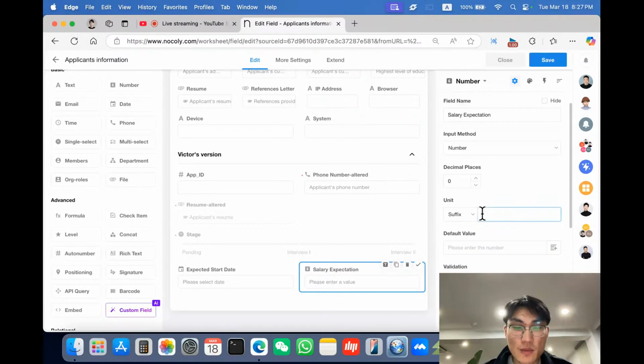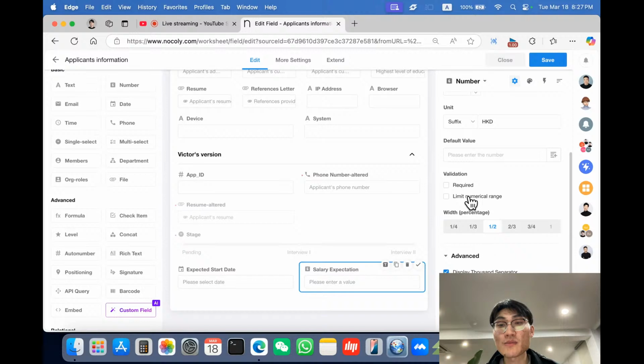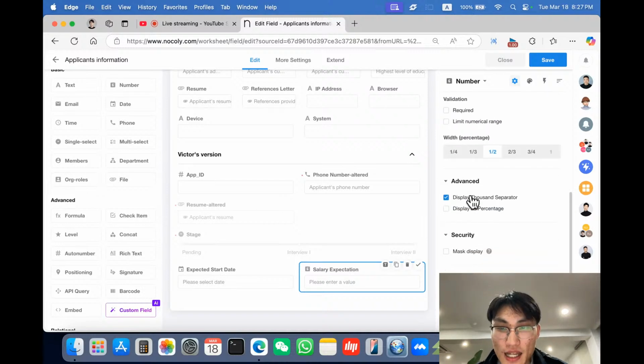So suffix maybe the Hong Kong dollar, and you can set the default value. Also you can limit the numerical range, maybe 10,000 to 20,000, etc. And advanced display, thousand separator. When you have 30,000, then you have a comma, right? And we do not want to display it as a percentage in this scenario. Mask display, no need. Read only, hide, no need. Okay.